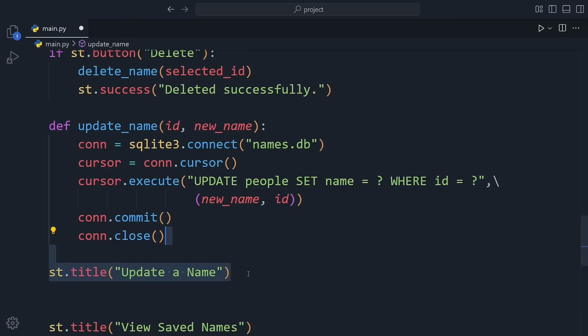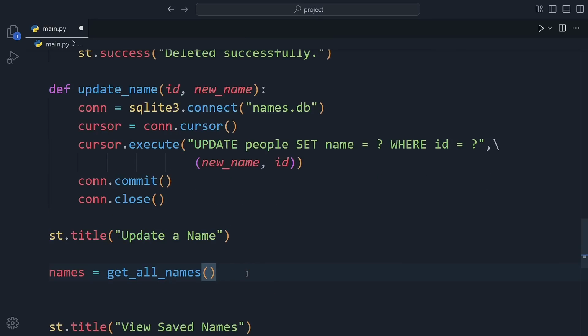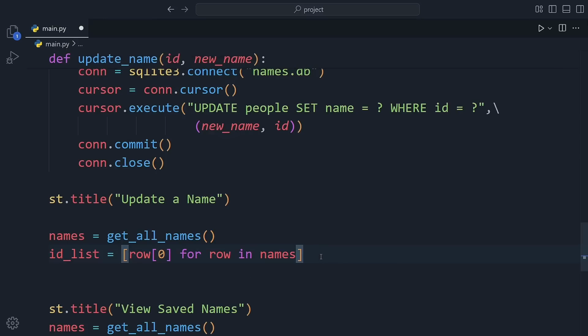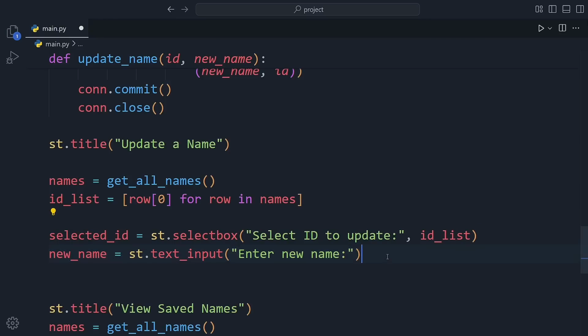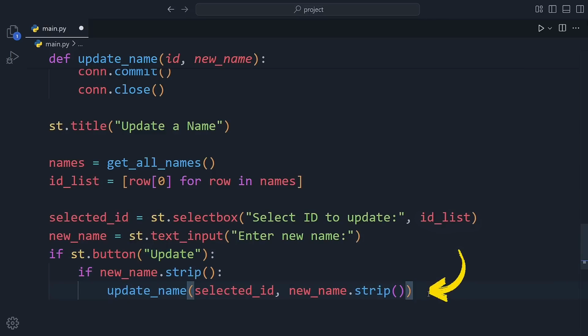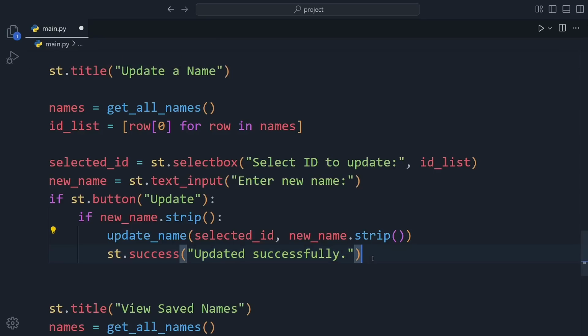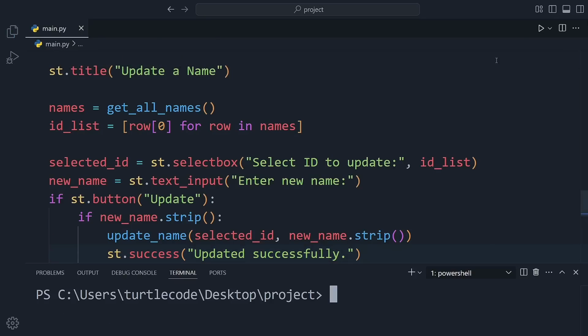We set the app title to update a name so the user knows what this part of the app is for. Next, we fetch all the current names just like before and extract the IDs into a list. We use a select box so the user can choose which name to update. Then we create a text input where the user can type the new name, and when the update button is clicked, we check if the name isn't empty and call the update function. If the update is successful, we show a nice success message.